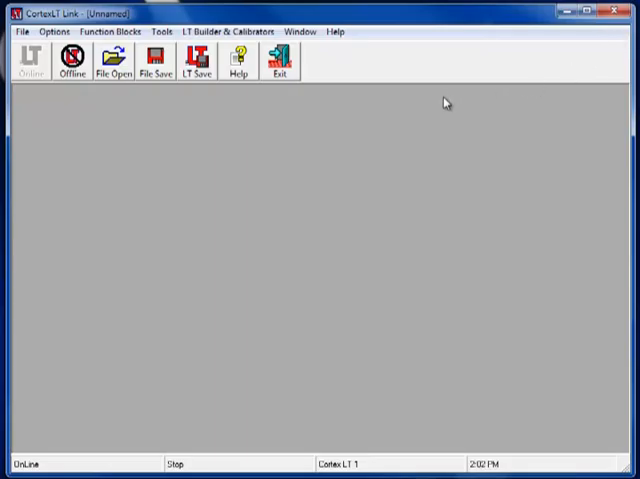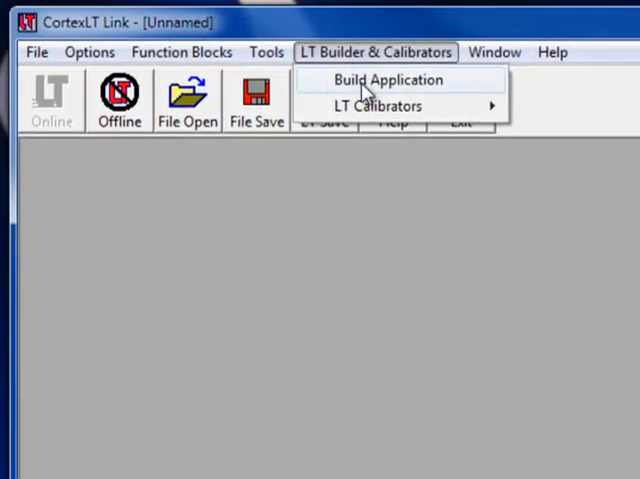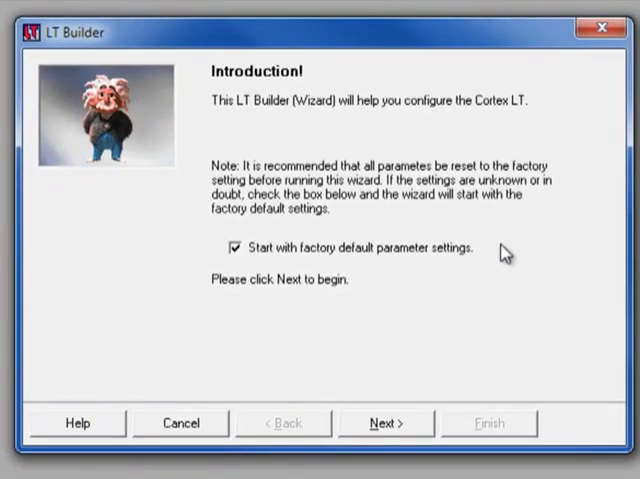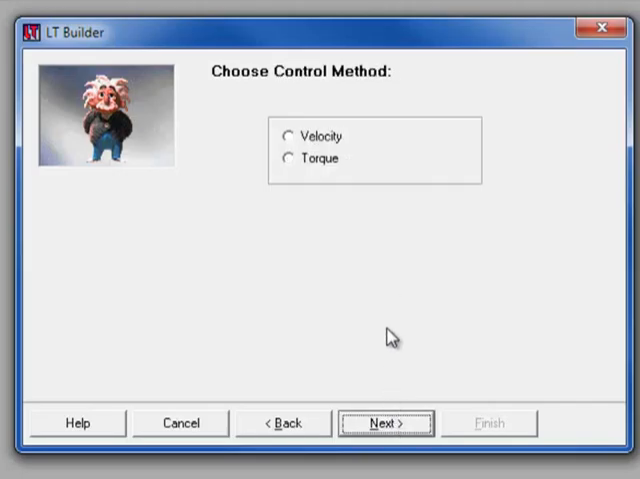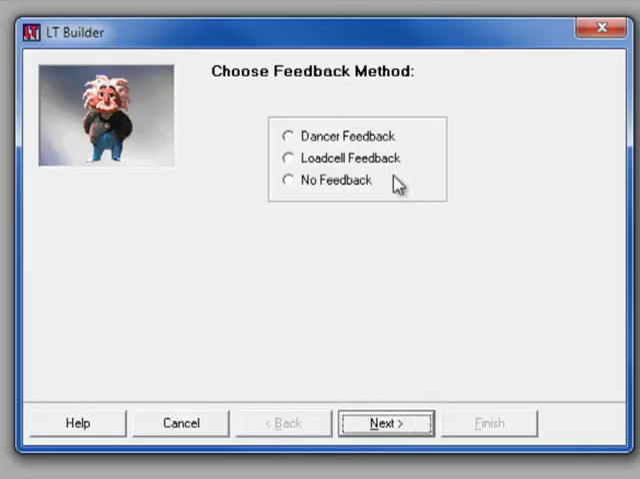The Builder is started by clicking on the LT Builders and Calibrators pull-down menu and selecting Build Application. The introduction screen reminds you that it is highly recommended that all parameters be reset to factory defaults before proceeding. Our example is a center winder or take-up. The drive will be operating in the velocity mode, and we will be using dancer feedback.